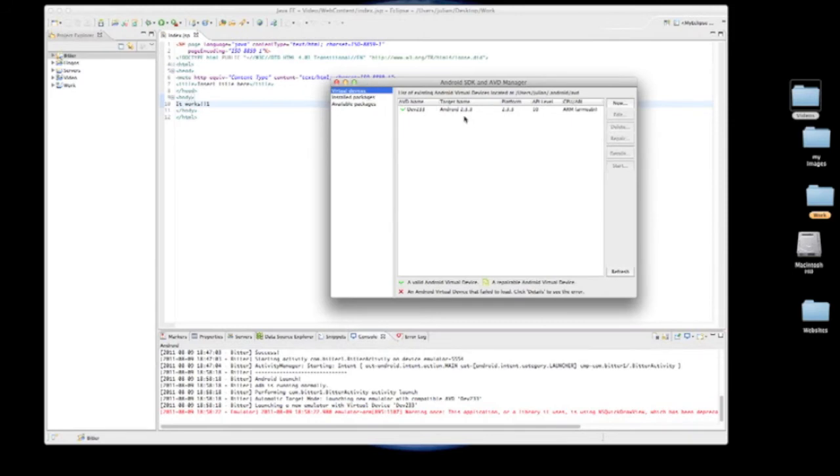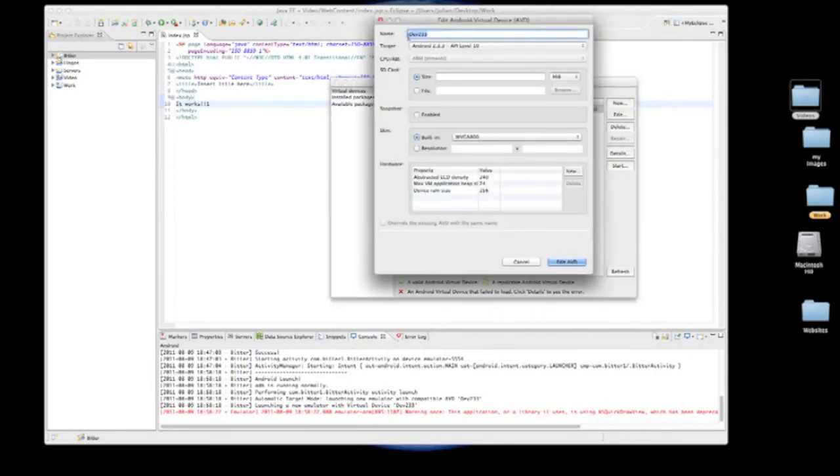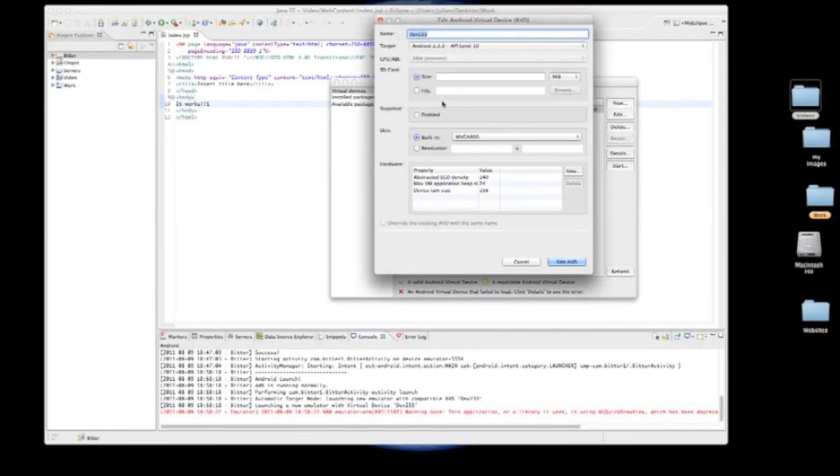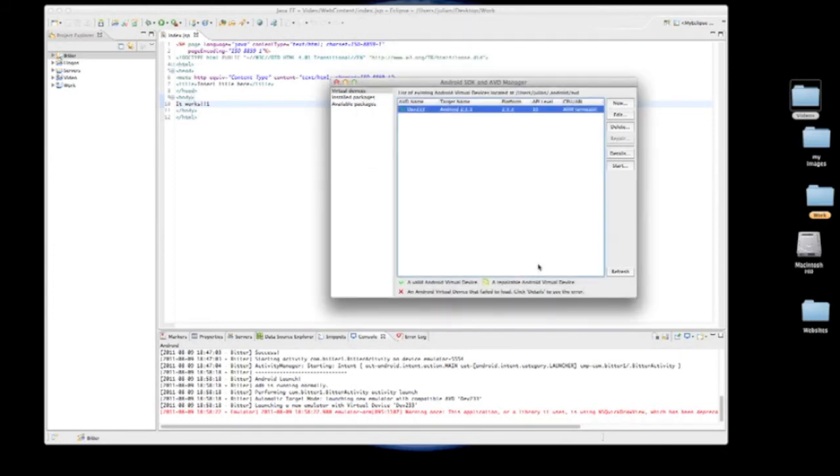Back up here is the virtual devices. I'm on the 2.3.3. You will click New. But I'm going to show you what I usually do. My names are usually dev device, what system I'm running, all of these. And that's all you need to do. You can press OK, and you have your device.